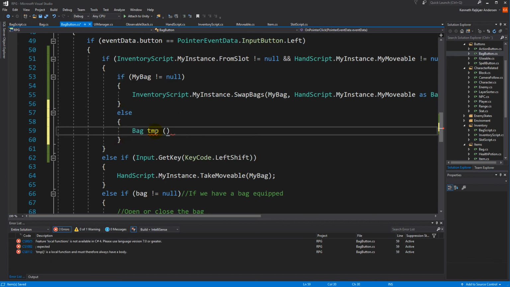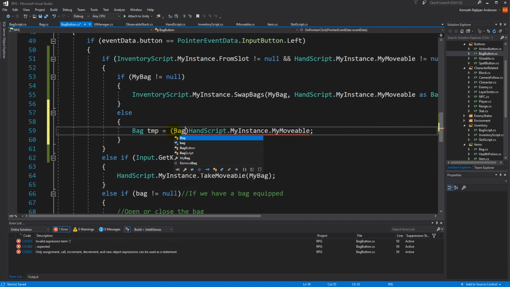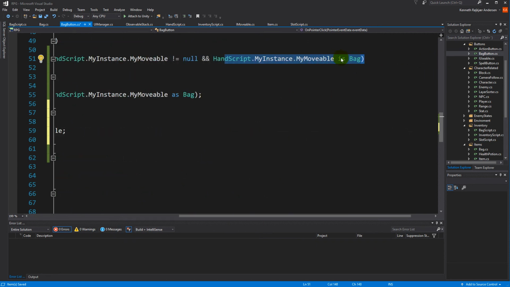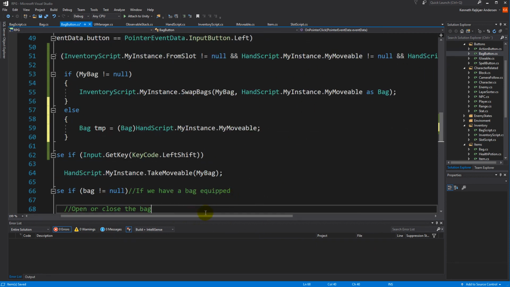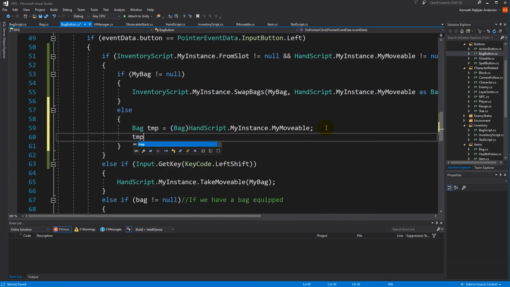And then we're going to say, well, I would like to take my hand script, just like this hand script, that my instance, that my movable. I'd like to take that movable and cast it to a bag. Because I already know it's a bag, because I had this check up here. I know it's a bag. There we go. Then I take the back button and set it equal to this because I equip it.